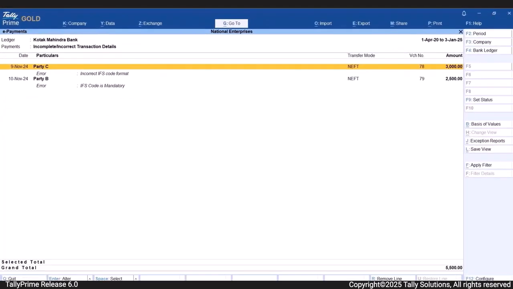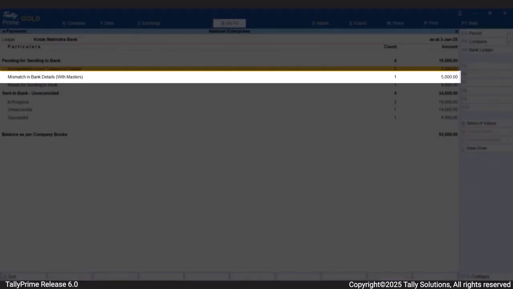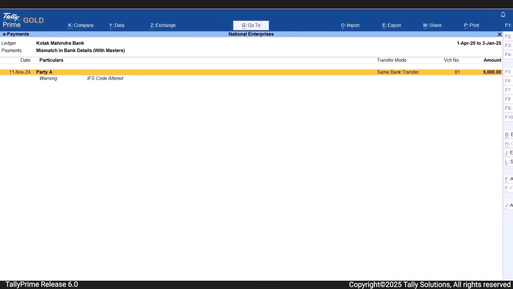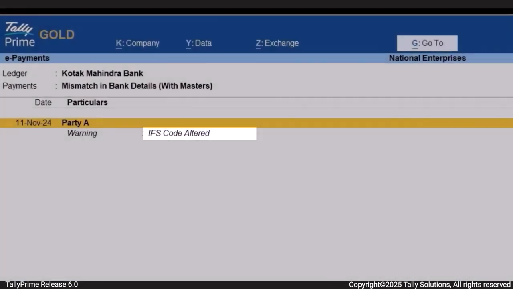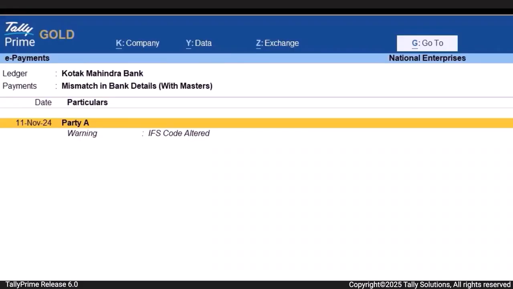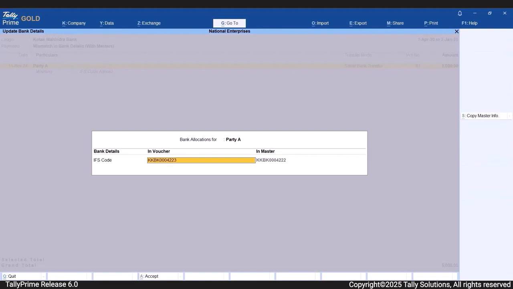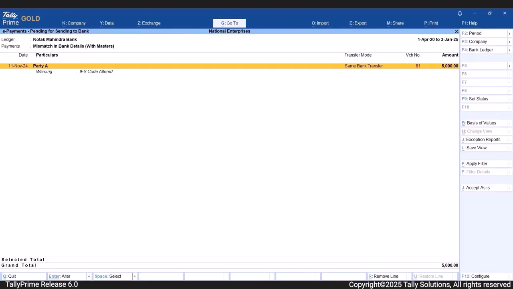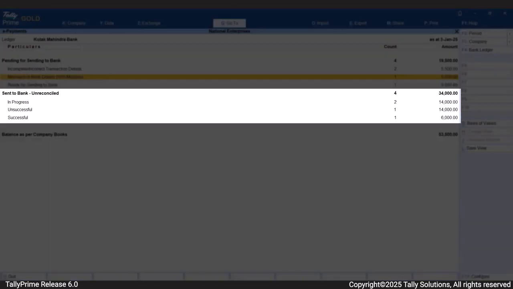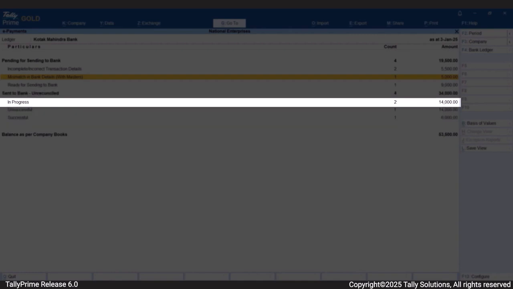Press Escape. Let's go into the mismatch in bank details with Masters section. You can view the alterations that have led to mismatch as compared to the details in the Masters. You can resolve the errors and warnings so that the voucher will be ready to be sent to the bank. Under Send to Bank, you have transactions that are exported and are in progress at the bank portal.